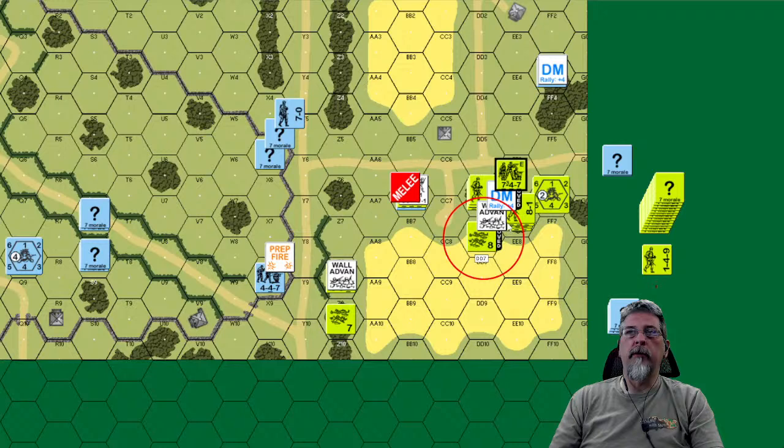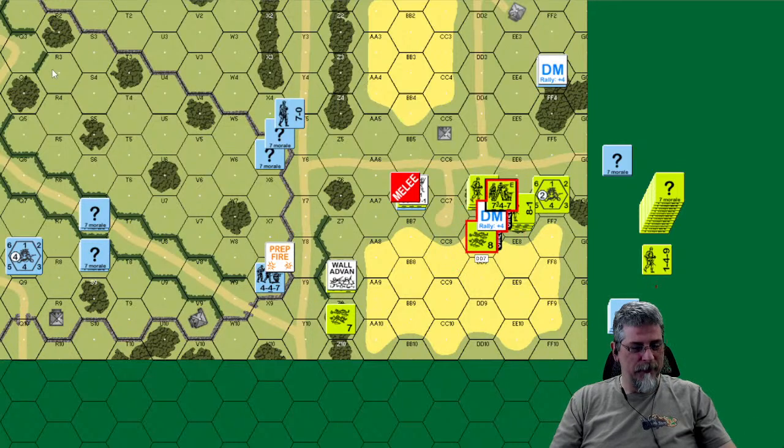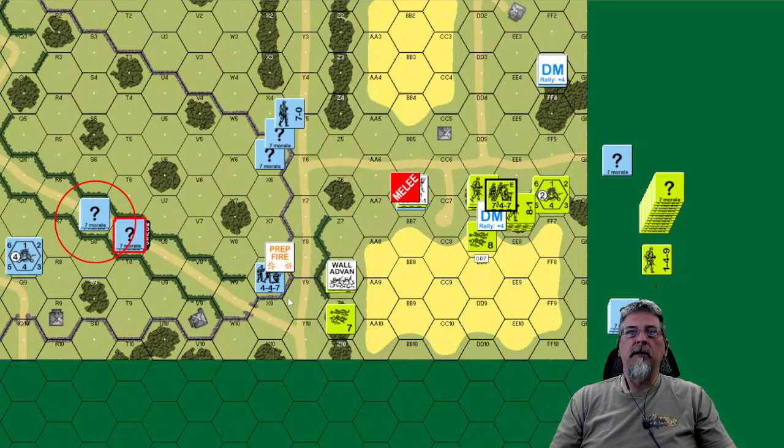Great idea trying to get him over here. Actually, he kept his wall of edge, so that's cool. But yeah, that might stick him over there. But again, the 447 can only really fire at one of them.